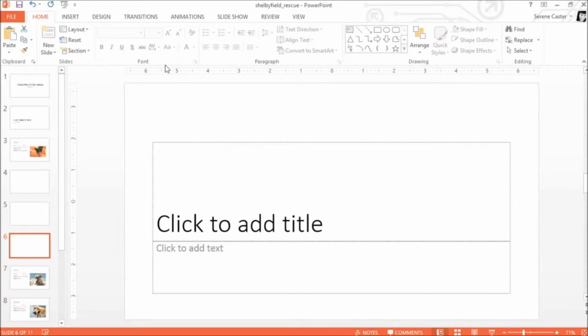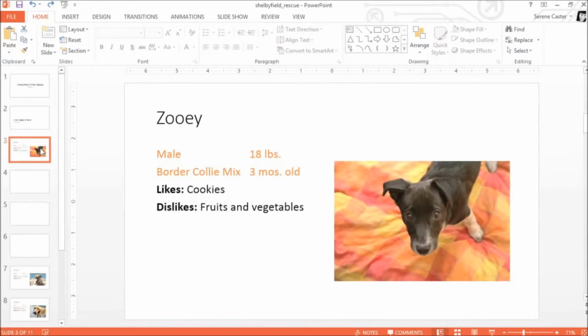At this point, instead of inserting more slides for the rest of the pets in the slideshow, I'd like to try copying and pasting instead. This can really save you time when the slides you need are so similar to what you already have. Just select the slide you want to copy, then click the Copy command on the Home tab.